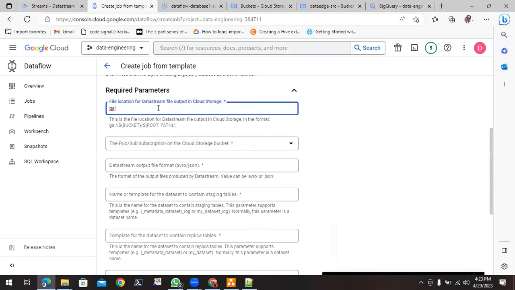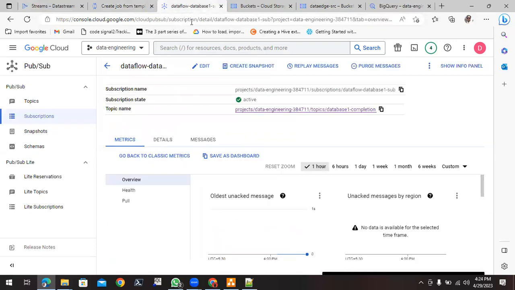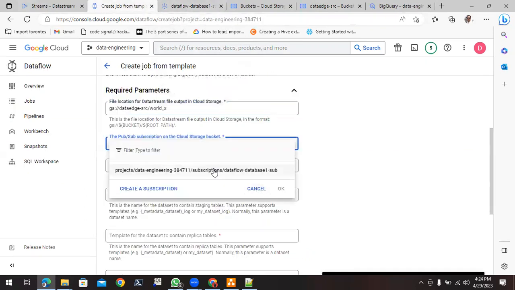The bucket name should be prefixed with gs://, then the bucket name. Once you provide the bucket name, it is asking for the root path as well. We are working with the world_x database, so I'll give the same over here as the full path for my data. Then it is asking for the Pub/Sub subscription on the Google Cloud bucket. If you click on this, by default it will pick it up, because we just created this subscription. How can you verify this? You can come over here and see the subscription name, this one, with the value 384711 subscription. So we'll select this one.